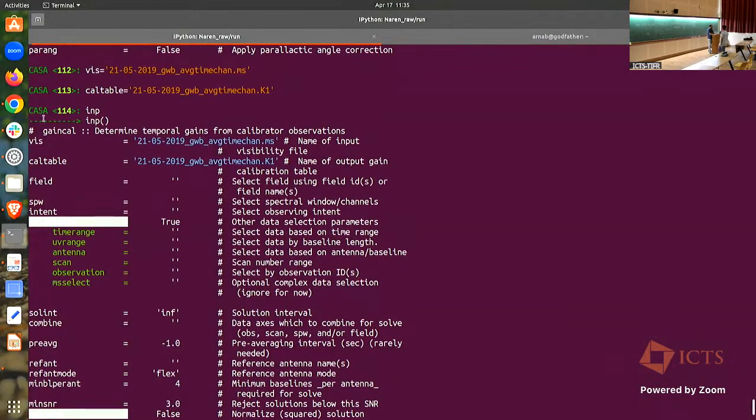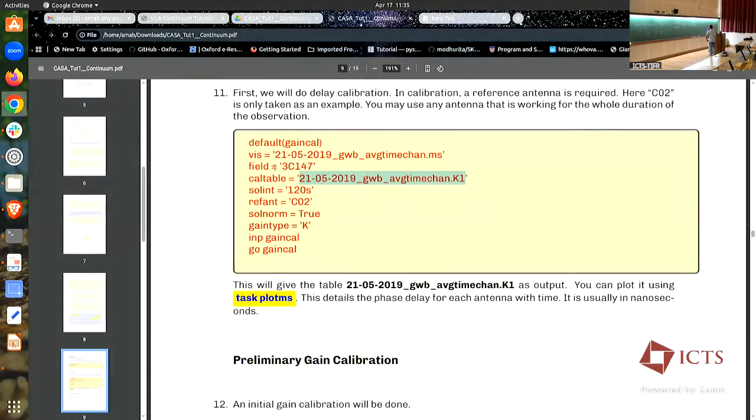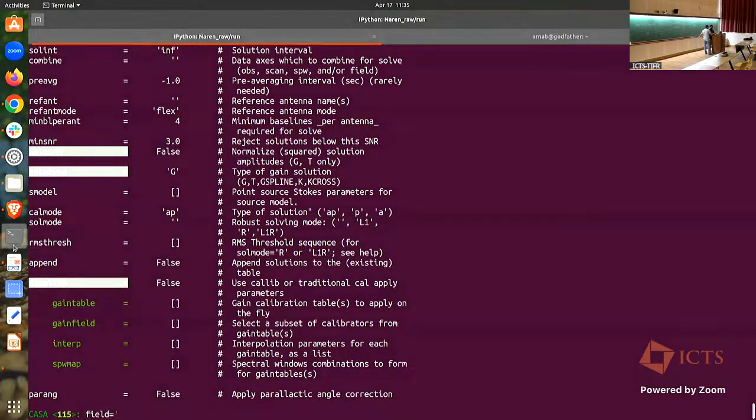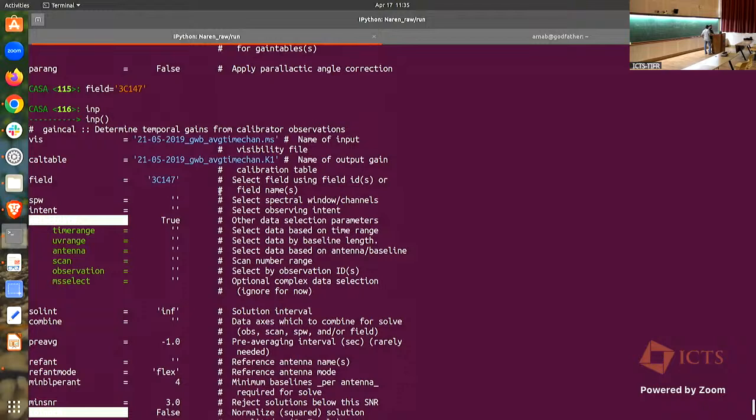Okay, and the next task is that you have to mention the field name. You are calibrating against a model which is 3C147, as you did in Tirthankar's task. You generate a model, which is stored in your data file. I am calibrating against that particular model or particular field, which is 3C147, so I am also mentioning it here, and that is the calibration table, right?